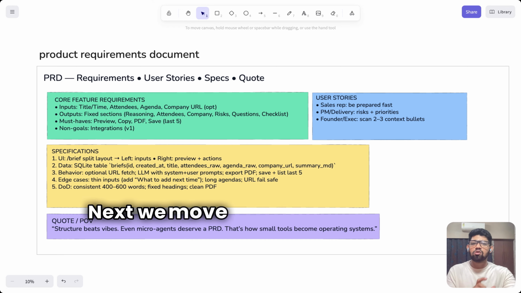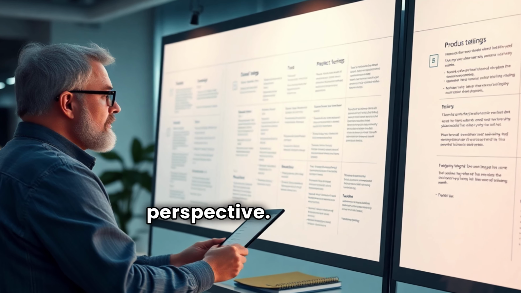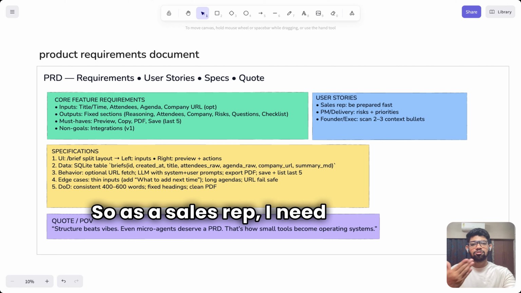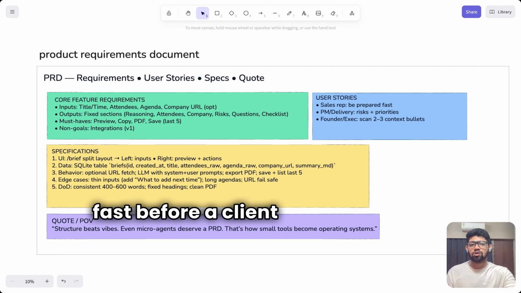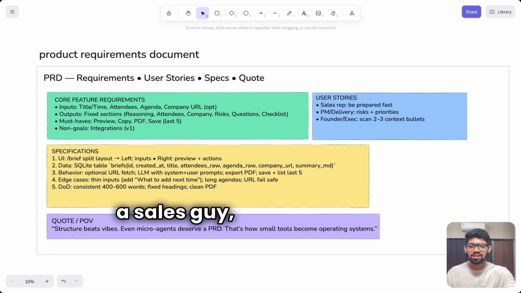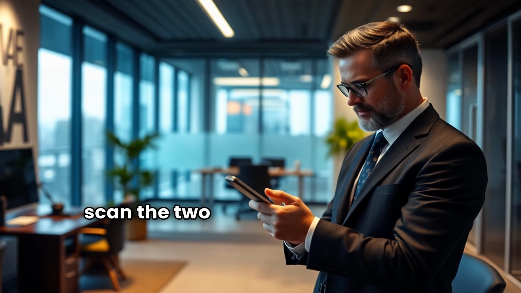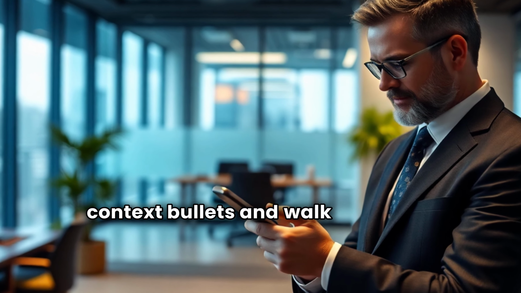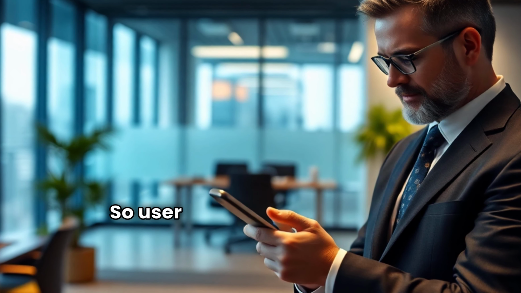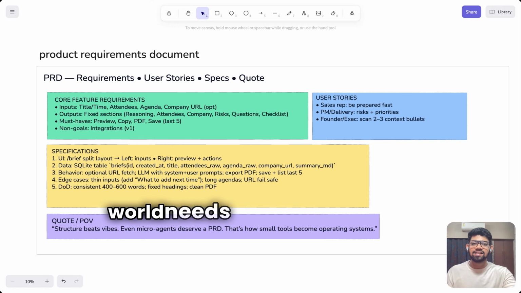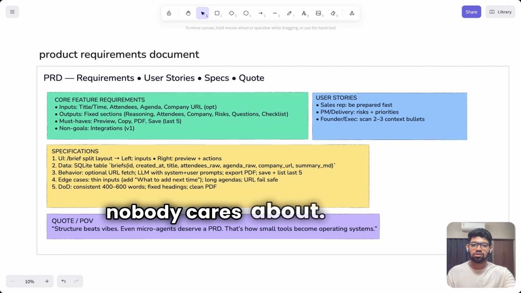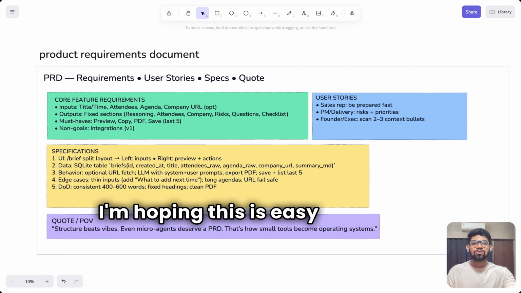Next, we move on to user stories, the blue box. This is where we imagine from the user's perspective. So as a sales rep, I need to be prepared fast before a client call. This is my user story as a sales guy. But as a project manager or a delivery lead, I probably need to see the risks and priorities clearly. However, as a founder or executive, I just want to scan the two or three key context bullets and walk into the room informed. So, user stories keep us grounded in real world needs instead of building features nobody cares about. I'm hoping this is easy to understand.